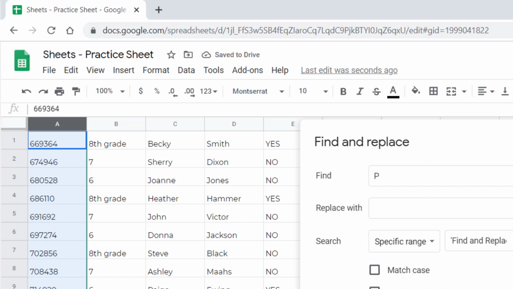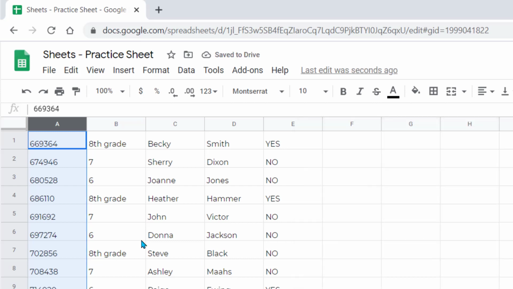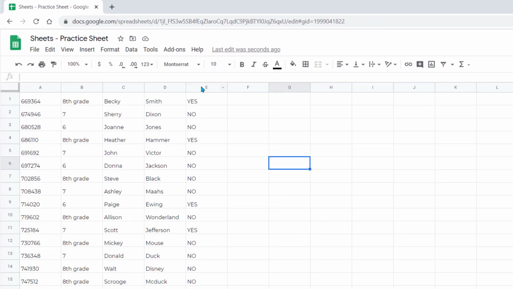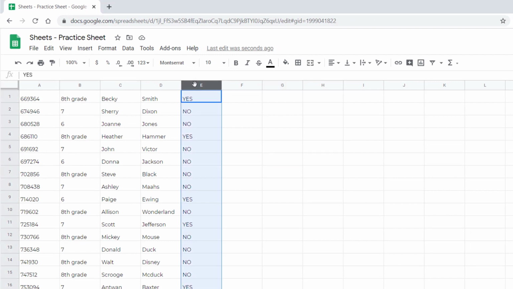So now when I look at that column, I'm going to click Done. I can see that all of the P's have now been removed from this Google Sheet. So let's look at another option. Let's look at this yes, no column.